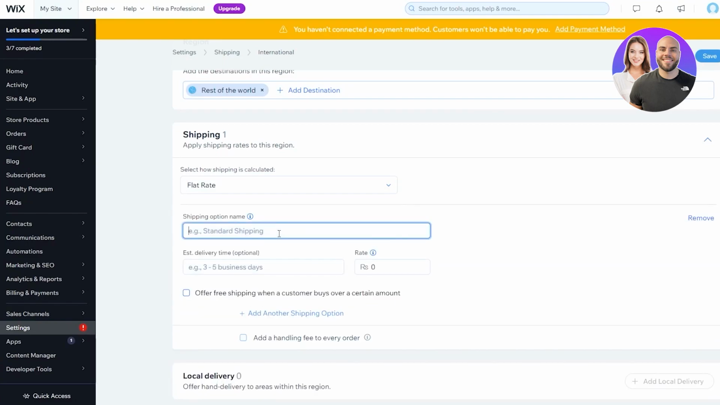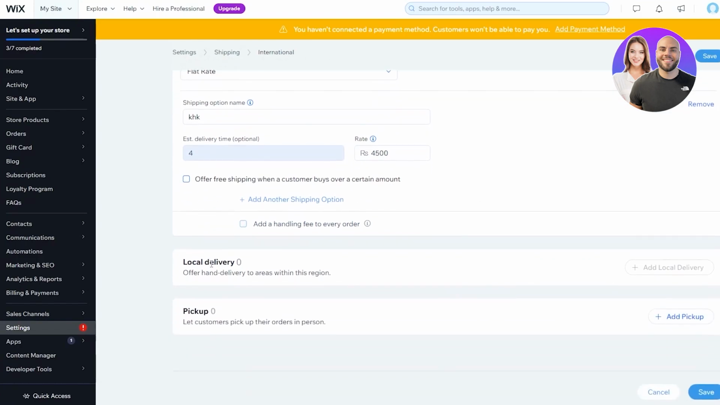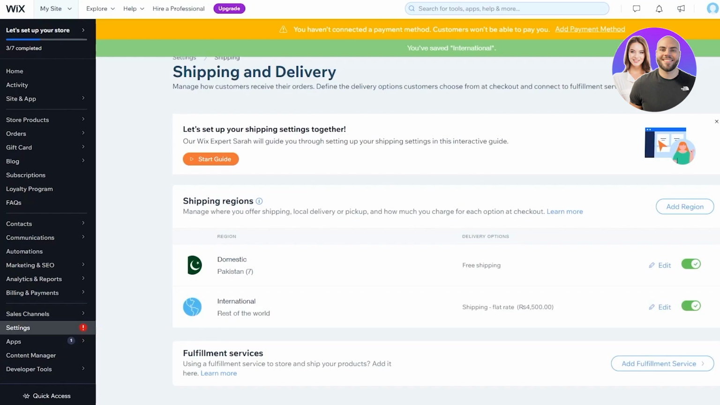And once you do that, I'm gonna give it a random name. I'm gonna give it 4 days. And the price could be, let's say, 4,500. In my currency, this should be around, I think, 18 to $20. You can also offer free shipping when a customer buys above, let's say, 200 or $300, then you can offer them a discount. But for now, I'm just gonna go ahead, click on save, and once you do that, there you are. So, there's your shipment. You just set all of that up.